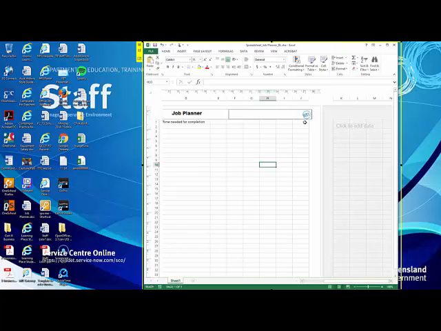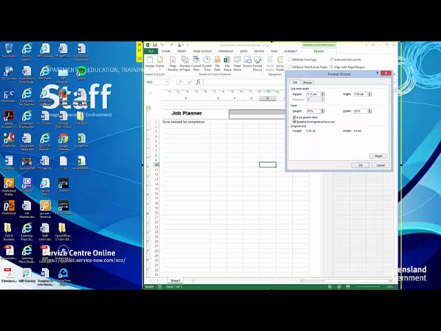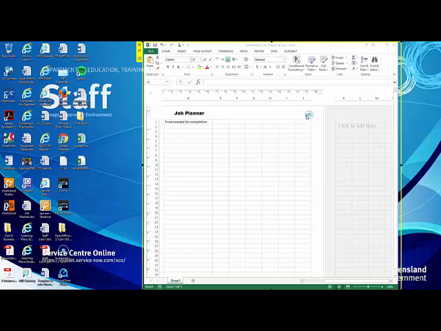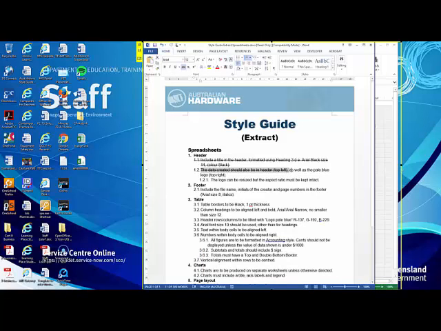So please insert the picture and modify it now. Remembering, design, picture, then format picture, lock the aspect ratio and adjust the scale. Right, so with that logo in, we'll go back to the style guide extract and we'll cross out the rest of 1.2 and 1.2.1 because we've finished all of that one.